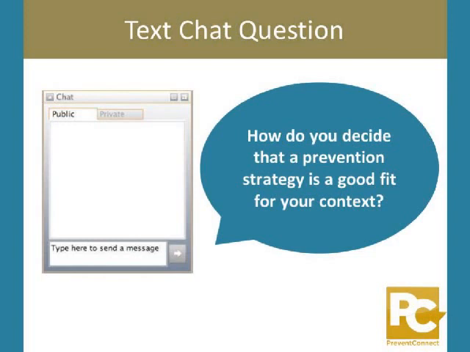So I'd love to hear from you. Let's think about this and go ahead and write in the text chat how you think that a prevention strategy is a good fit for your context. So participants get excited and give positive feedback. And so there's that response, and that positive response and getting feedback is one way that people do it.